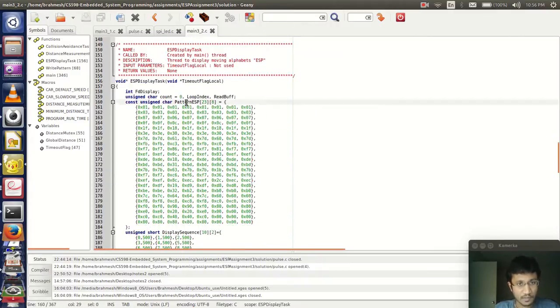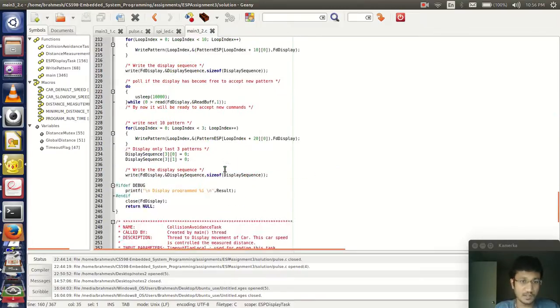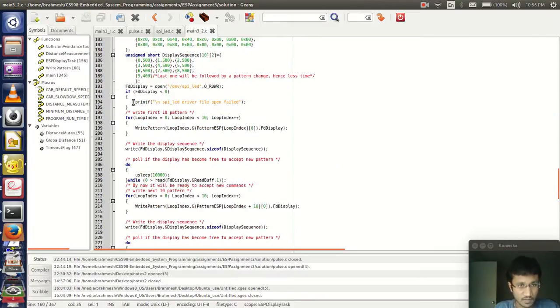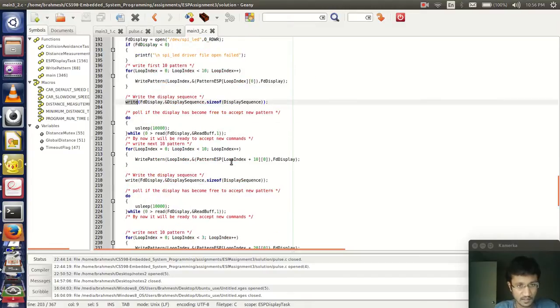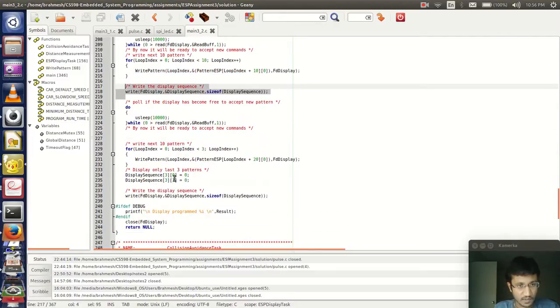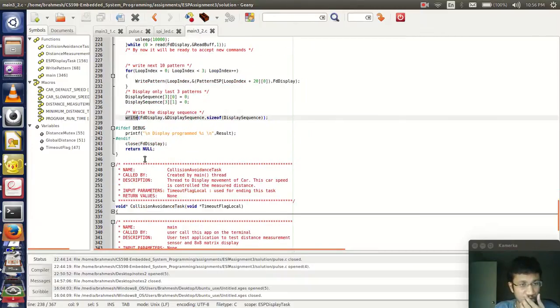As you can see here, the pattern contains 23 frames. 10 frames are sent. Then a write call is made to display that sequence. Then the next 10 frames are sent. Then again a write call is made to display that sequence. Because it is 23, the last one will have 3 frames and display those 3 frames. This is the part for displaying ESP.